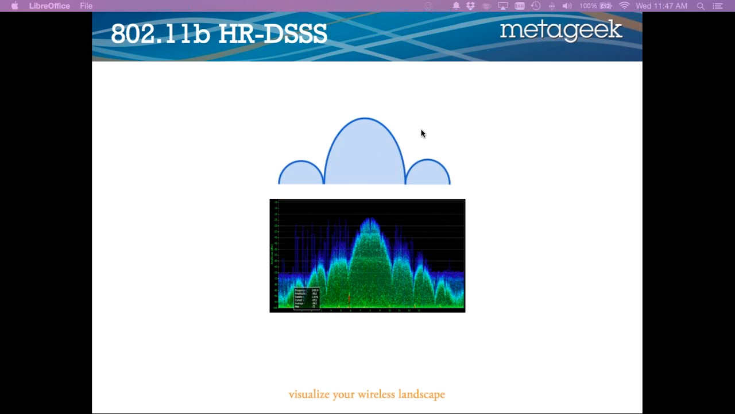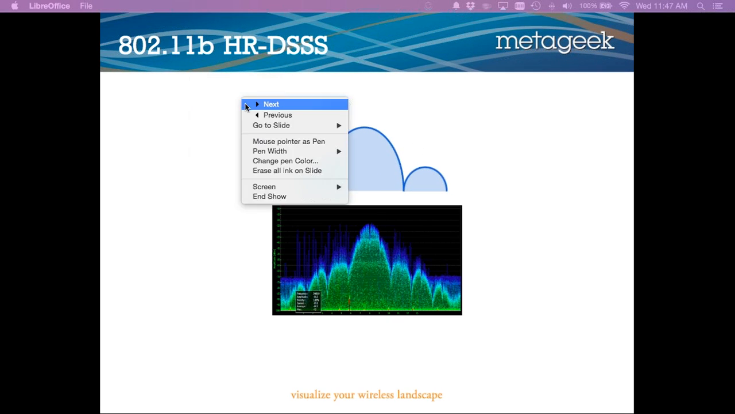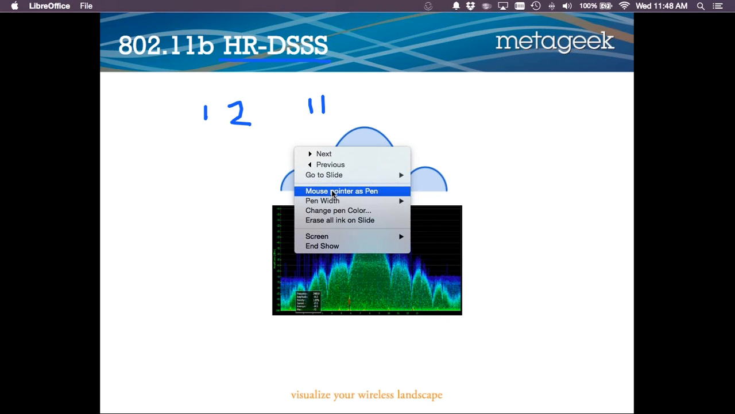The first one that I want to look at is 802.11b HR/DSSS. You're probably going to be pretty familiar with this one already. We looked at this one earlier, and this stands for high rate direct sequence spread spectrum. Don't worry, that won't be on the test. This is an older data rate like 1 or 2 or 5.5 or 11 megabits per second. So this is all those older data rates.